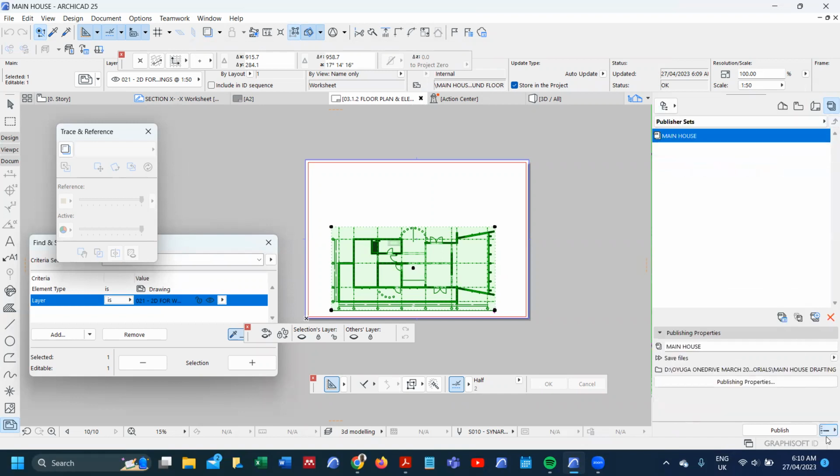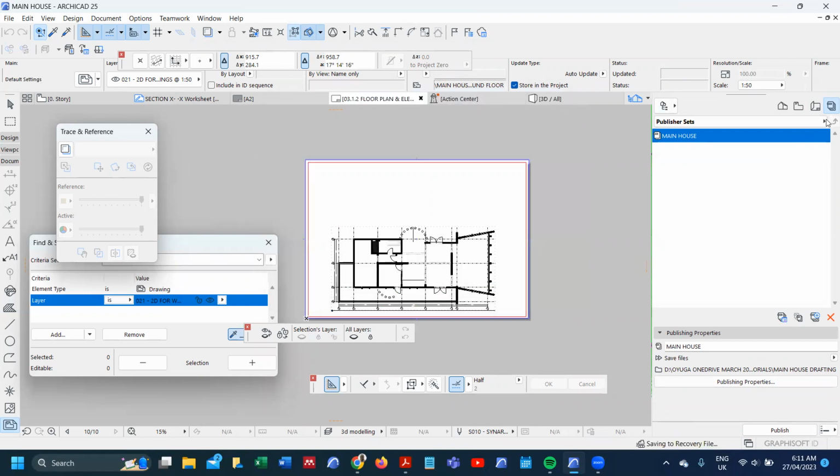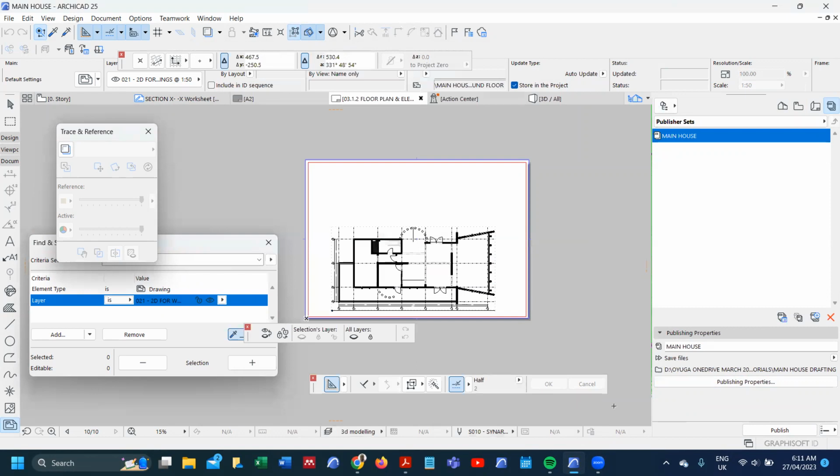So let's first of all publish using a BIMX. It has already finished. And then I'll go, because I want my work to be consistent, I'll change it to that point and publish it to a PDF.